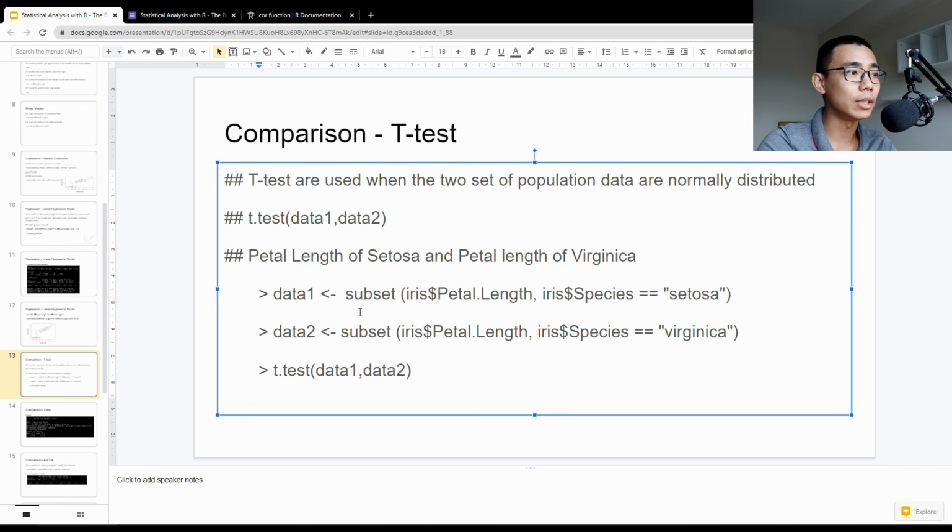So what we do here is use a function called subset, which is able to select only the first 50, which means only selecting the data where the flower species equals Setosa, and subsequently we do it for data 2, which only selects flowers with the species Virginica.